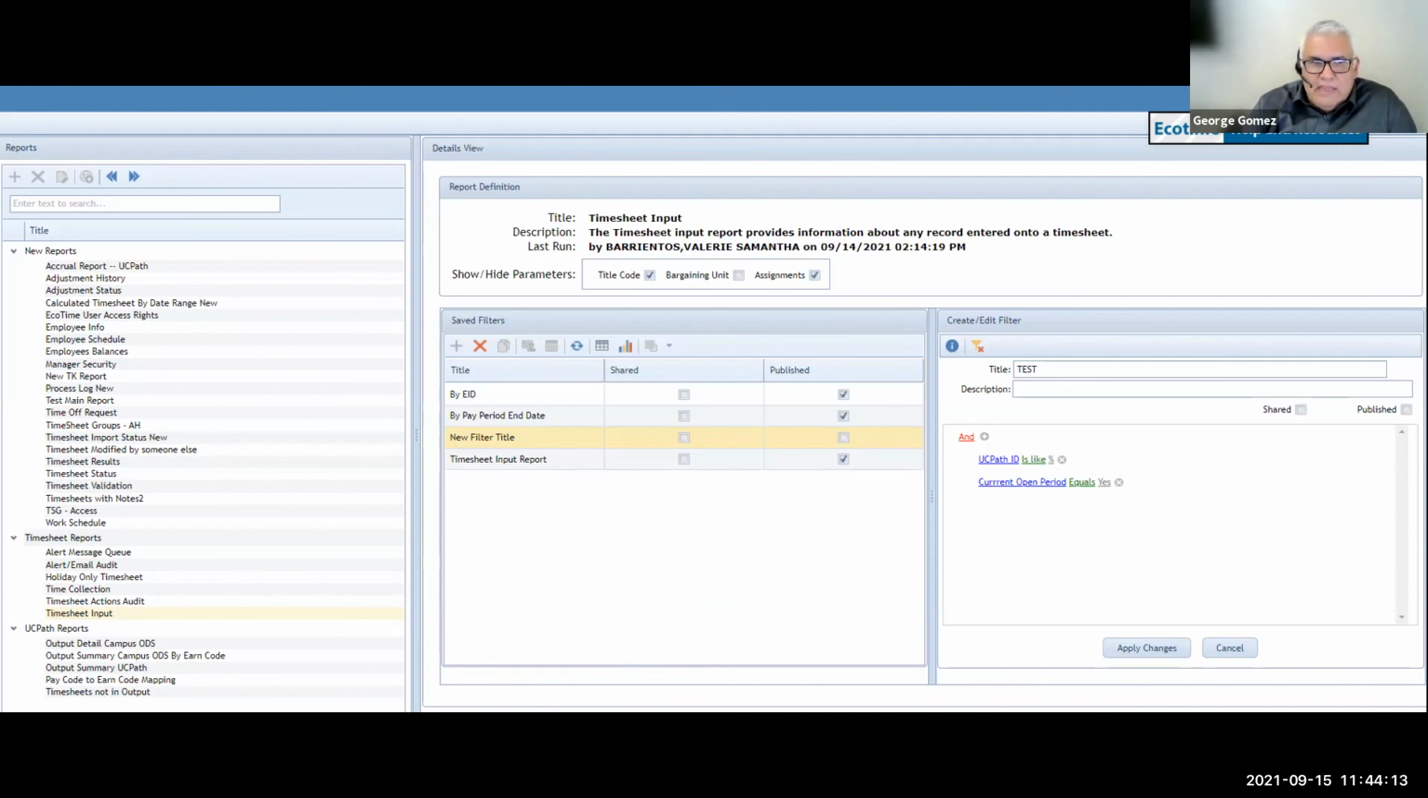Now, the data that each one of us gets is different. It's only based on the different timesheet group access that we have. So they're not going to get the same results that you do, because they probably don't have access to your employees. I just want to point that out.